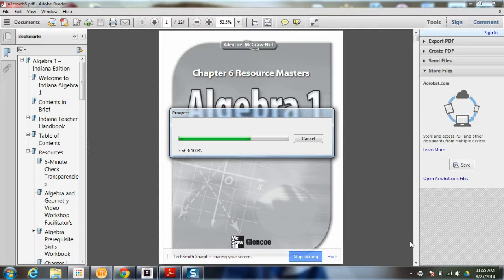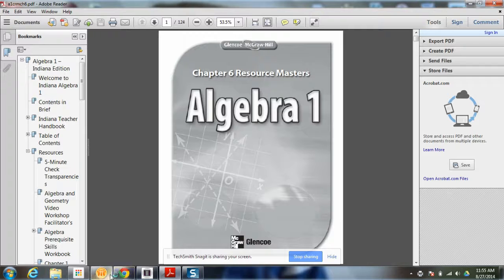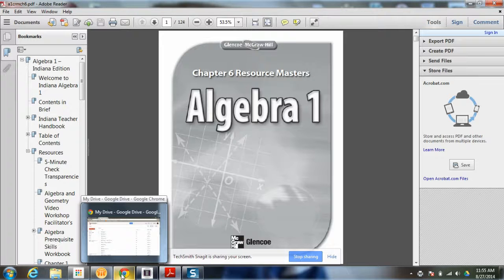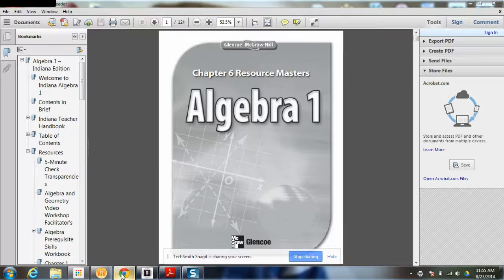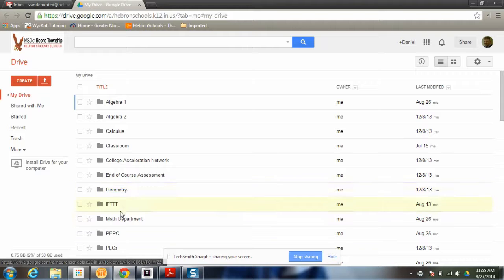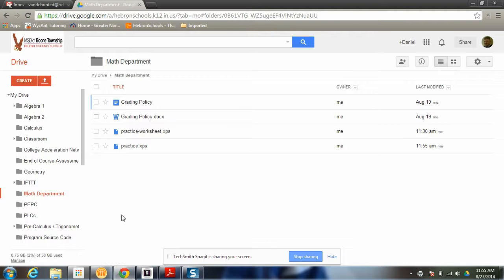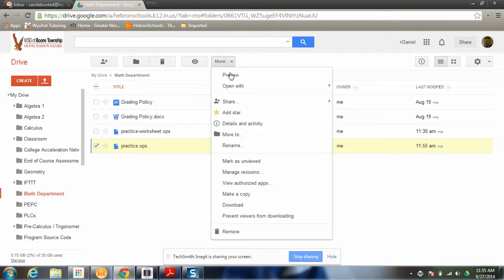Now, because I saved that to the Google Drive desktop folder, it may take a moment to sync, but let me check that folder out online. And here's the worksheet. Now, in order to view this, select it, and then you're going to have to open it with Google Drive Viewer. Because it's an XPS document, it won't convert it, but you will be able to view it.